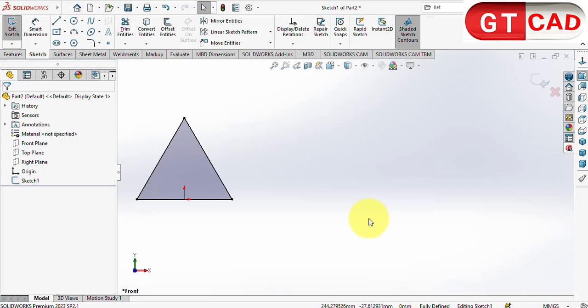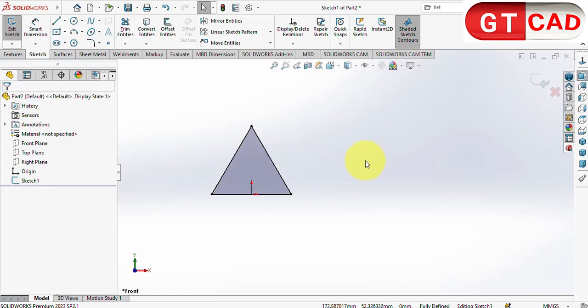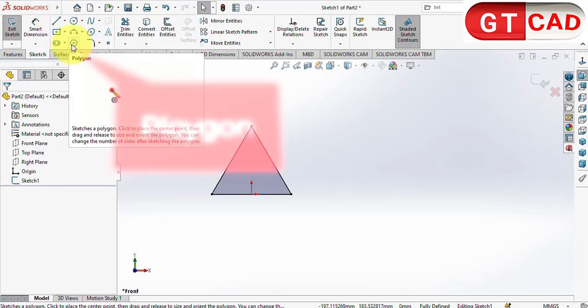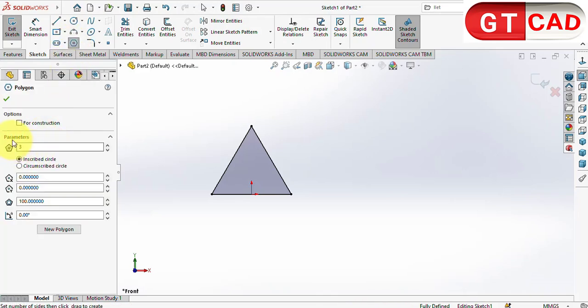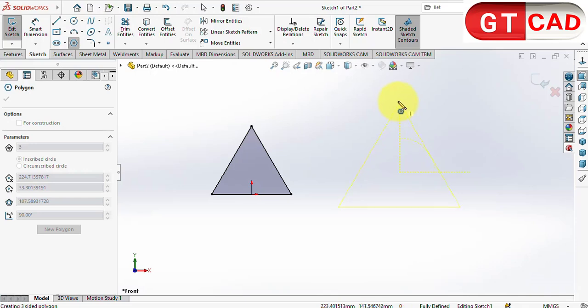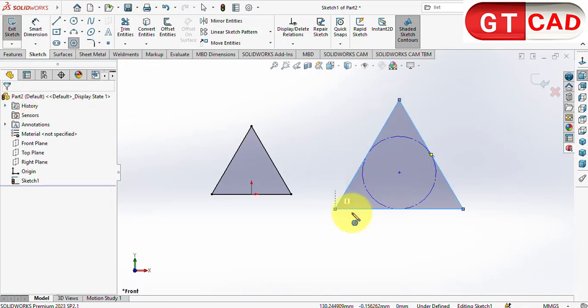In this trick, we have the triangle that I want to show you how to create without any lines. Here we have another option, a polygon. Click on it, change the parameter to 3 and select just one point, for example here, and create your triangle. Okay, our triangle is created and you can delete the circle inside.